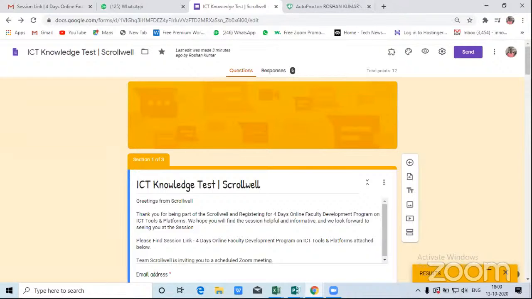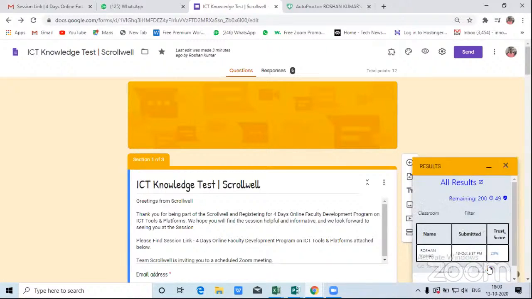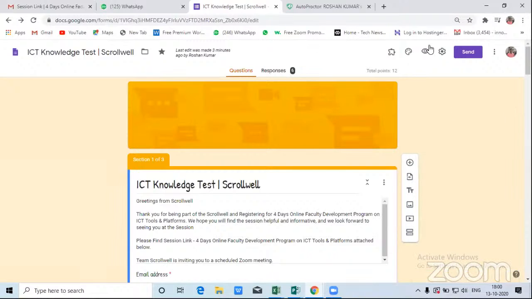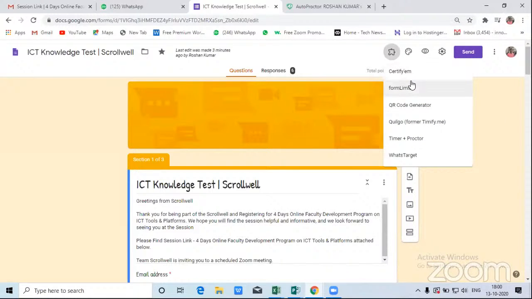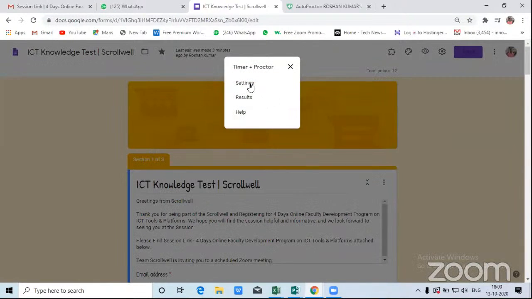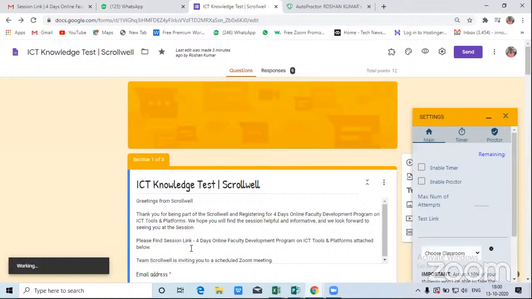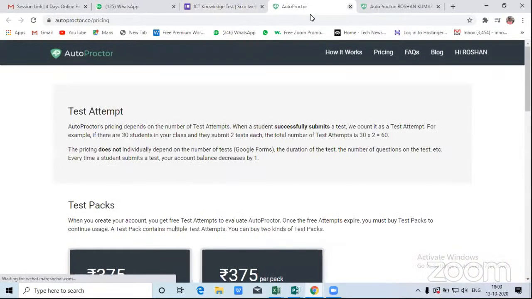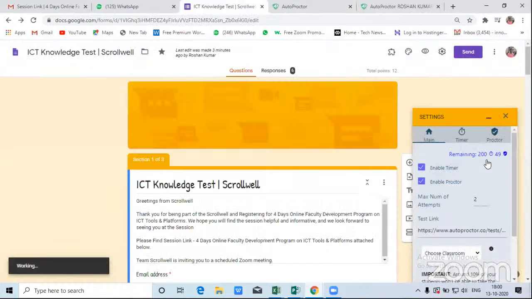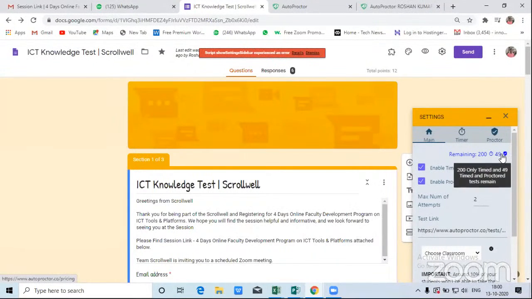Yes. Is this timer and proctor a free add-on or do we have to purchase it? It is free with some limitations. If you are enabling only a time limit, let's say I am enabling a time limit of 2 minutes, not the proctor part, only a time limit, the test is a time bounded test, then 200 students can access this link. If you are enabling proctor also, meaning you want to track them, then you can go for only 50 students.